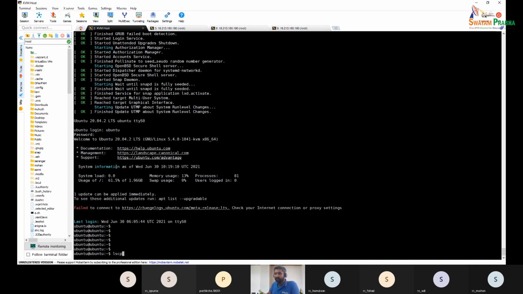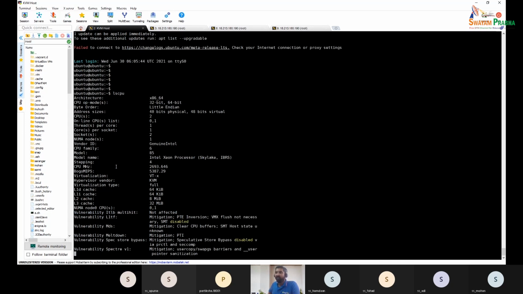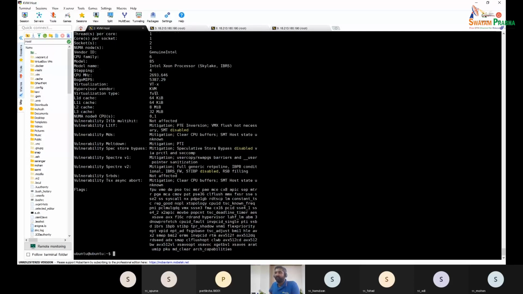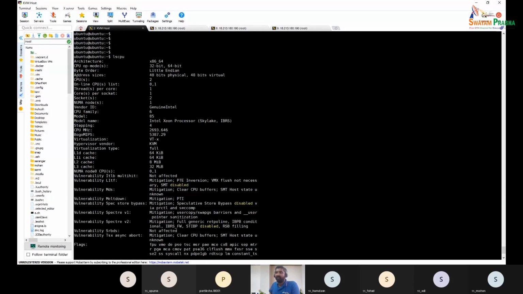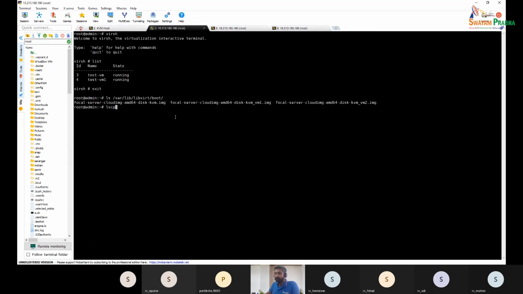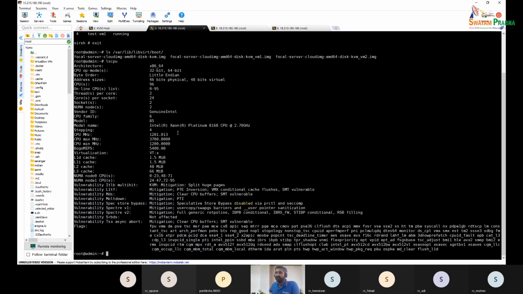So if you run lscpu, this is used to look at the CPU information. If you see here, you have two CPUs, right? And then you can see the hypervisor vendor here, which is KVM, right? So if you run the same command on the KVM host, you will see that this system has 96 CPUs, right? And you will not see the hypervisor field here. Okay, that's one thing which you can notice.